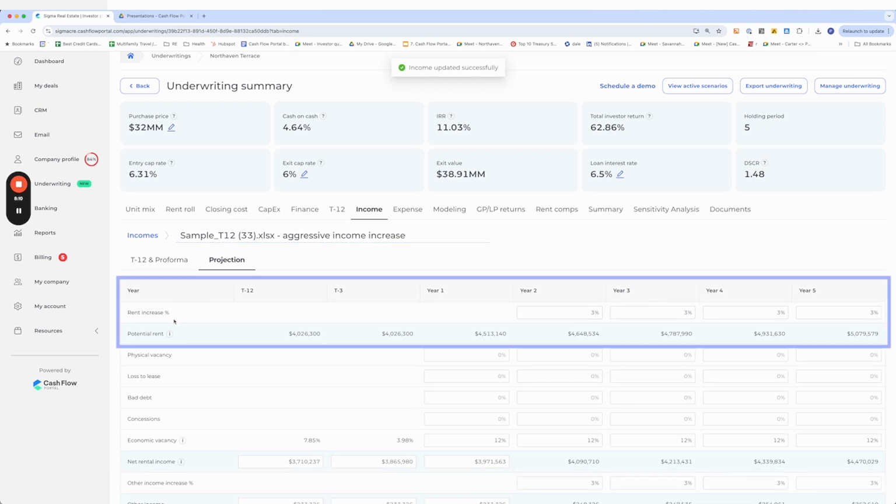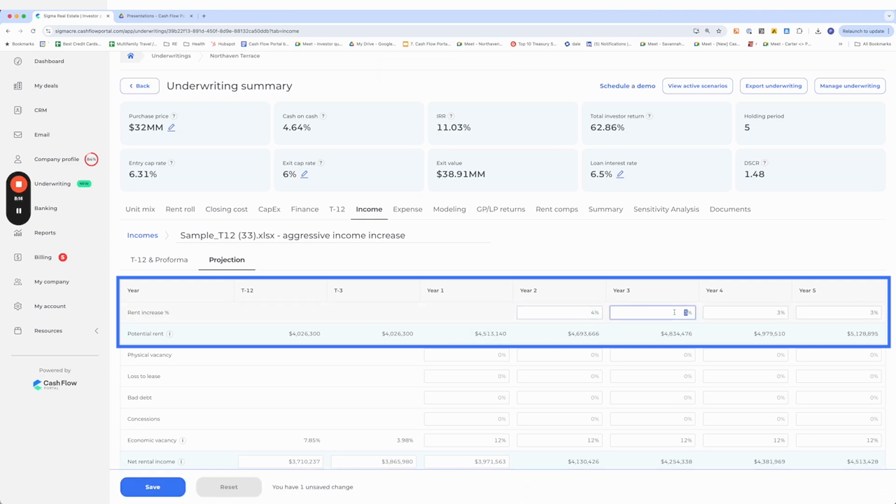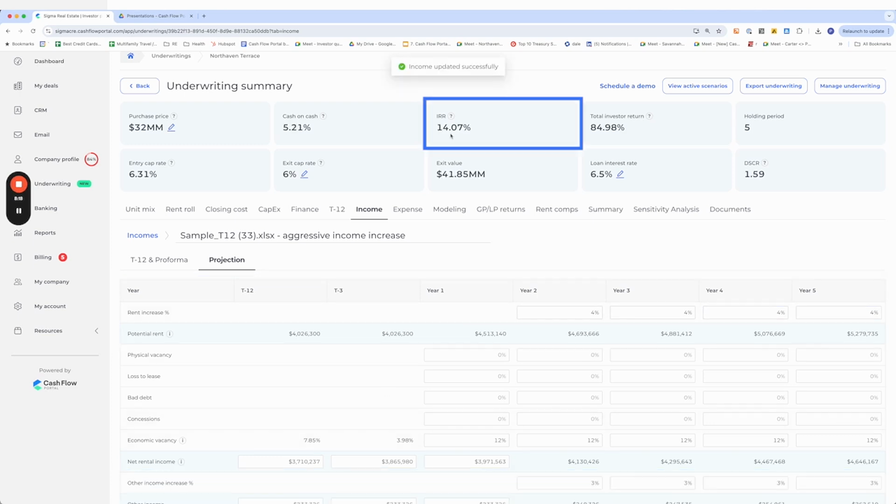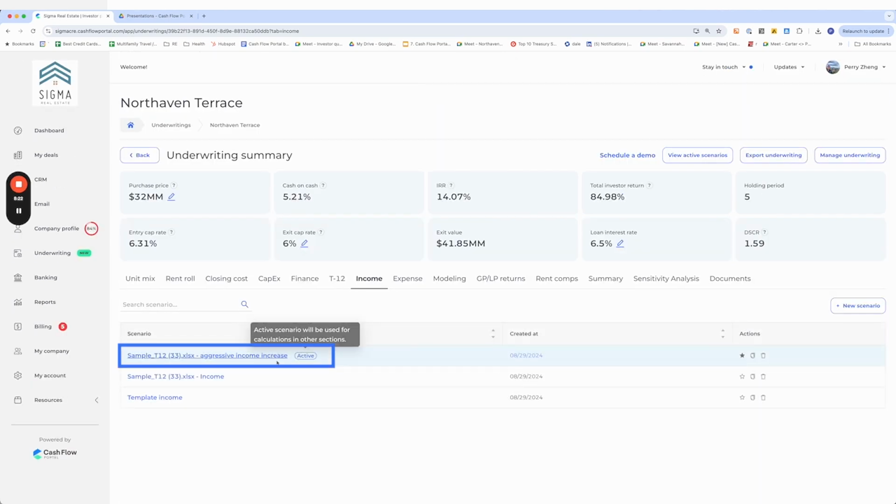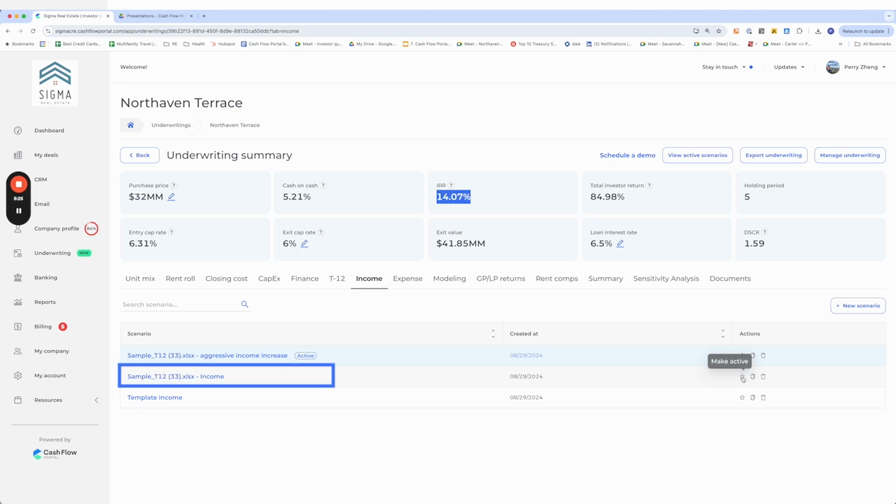And then you can say, oh, these are my rent increases. This is the first year. And then this is actually increasing 4% per year. So like 4% per year. Obviously, that's going to increase the IRR, right? So if you click on here, you can see the aggressive income increase gives me a 14% IRR. And then the regular income increase only gives me an 11% IRR. The point though is that you don't have to create a different spreadsheet. You can use the same spreadsheet and the data was automatically saved.